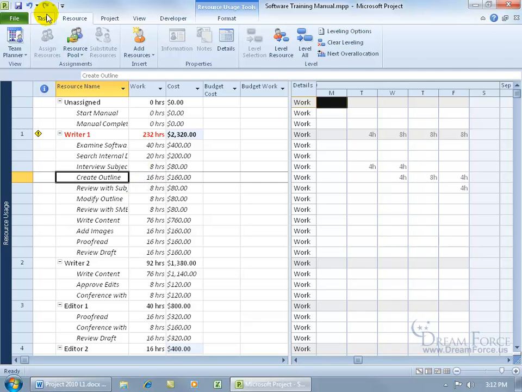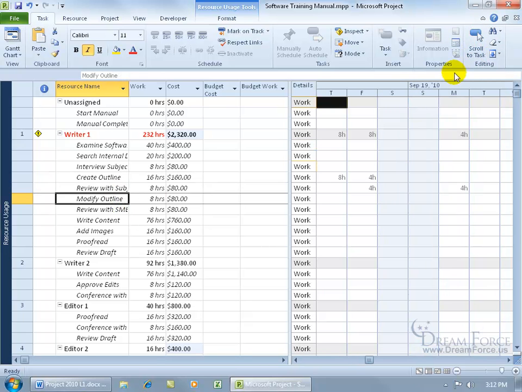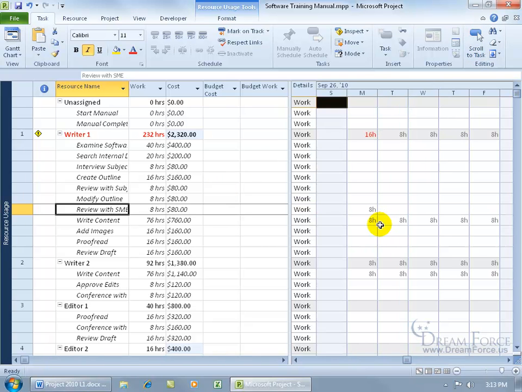Let's go back to the Task tab, click on Scroll to Task, and go to the next one. We're just looking for red. Scroll to, and oh, there we go. But it's not for this task, it's for review with subject matter experts. Scroll to that task, you can see that we've got review with subject matter experts at 8 hours and also write content at 8 on the same day. So the summary of those two is 16. Okay, that's not going to work.